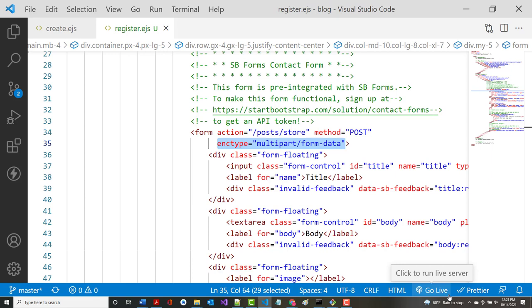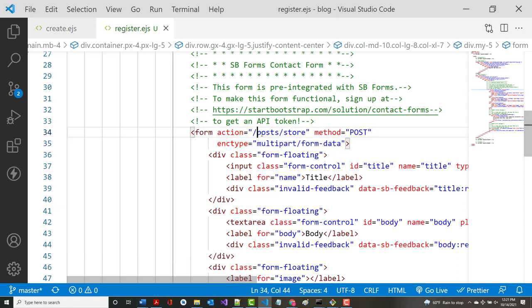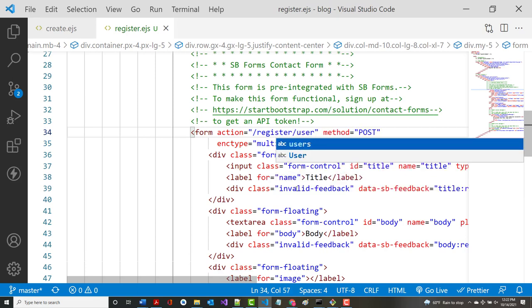This encryption type equal multipart slash form data says that at least potentially what we're working with is going to contain form data. I'm sorry, multimedia data. All right. So we don't want this to say post or post store or post users or post whatever. We want this here to say register user. Why? Because that's pretty much what we're doing right there.